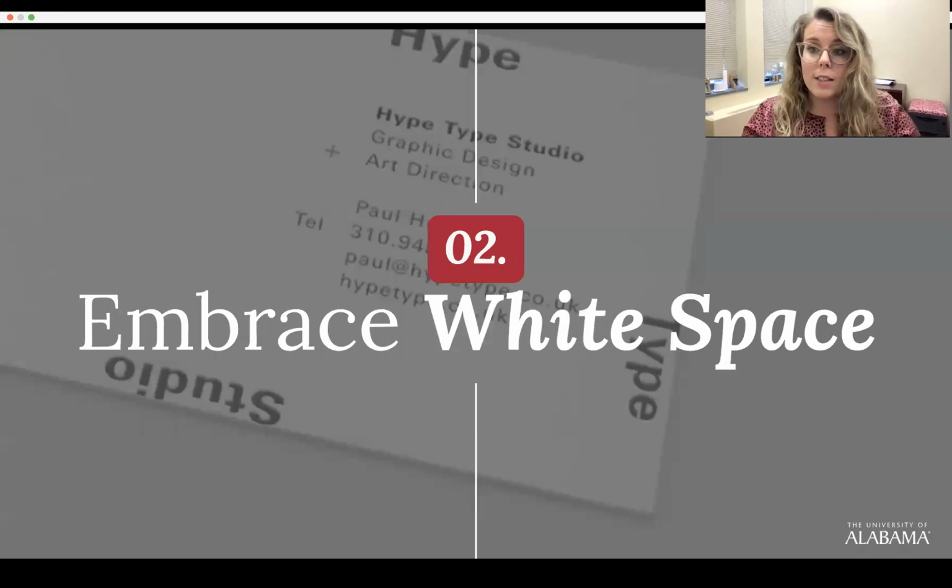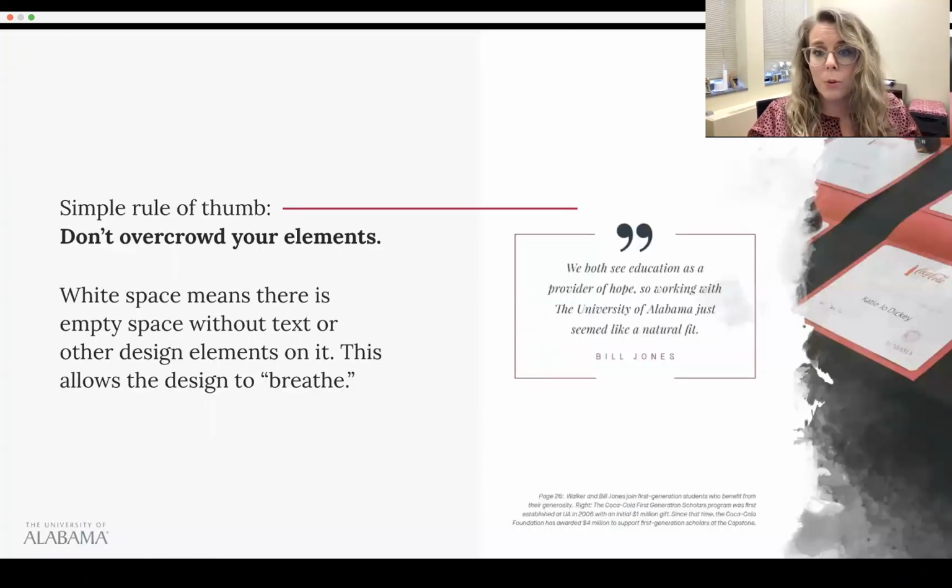For the second tip, embrace white space. And when I say white space, I don't literally mean the color white, though it can be, but it's more so the space around your elements to give them breathing room. Here's an example with a pull quote, and it does have a literal white space around it. But as you can see, having the space to let it breathe, it really becomes a show-stopping element to the design itself.